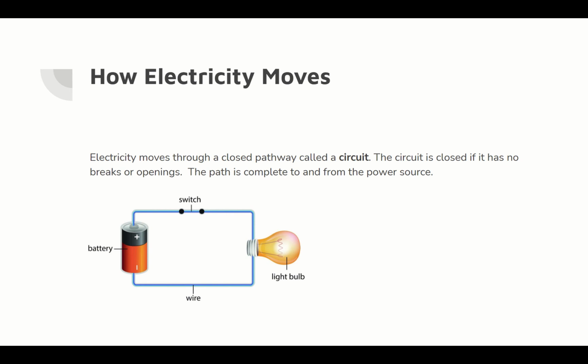So in our image, we have the electricity flowing from the battery along the wire to the light bulb through the switch that is closed and then back to the battery. So it has to have a complete path from start to finish to the power source. Go ahead and write everything that you see on the screen in your notes. You do not have to draw the picture if you don't want to, but it would be helpful. Pause the video if you need to.